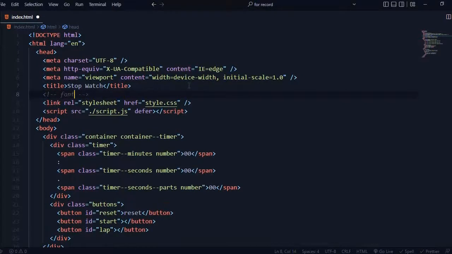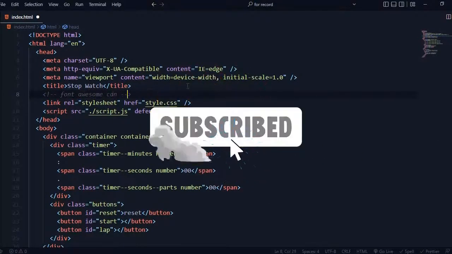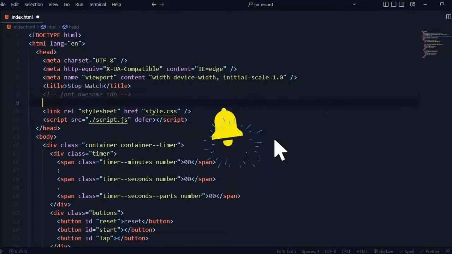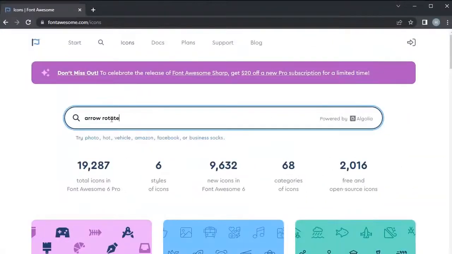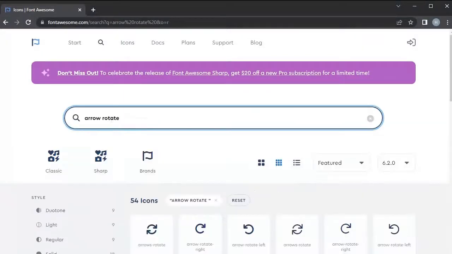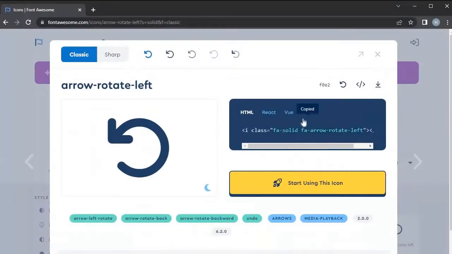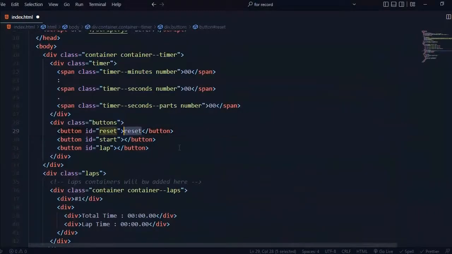For buttons icons we will use Font Awesome library, so we'll add Font Awesome CDN in the head. Then in Font Awesome icons website, we will search for arrow rotate left icon, then we copy this line, and paste it in the button with ID reset.